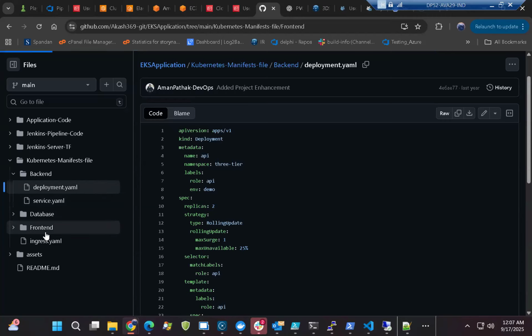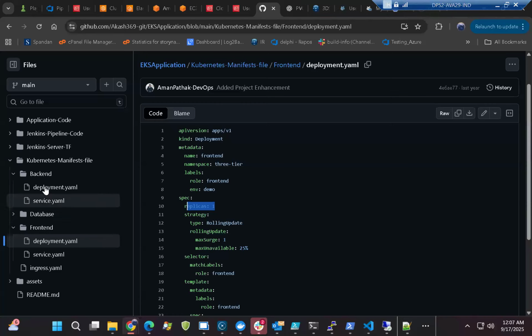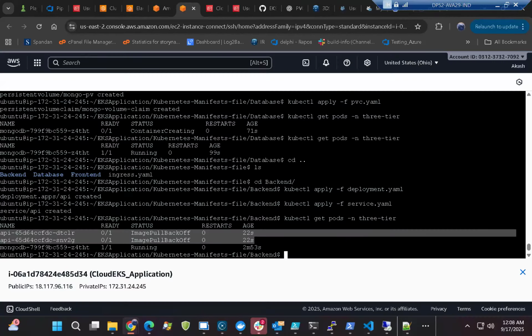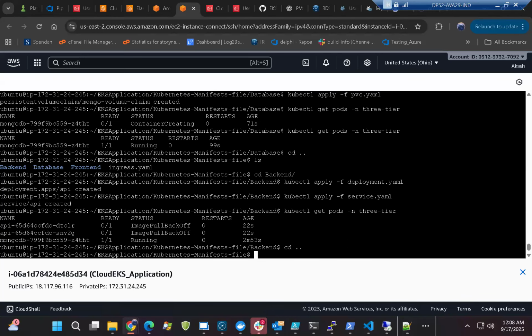In the front end, how many have we mentioned? In front end, we have mentioned only 1, so it will create 1. Okay, so remember this one: if 2 pods are getting created, it means your replica set is 2. If 1 pod is getting created, it means your replica set is 1. So let's quickly create. I'll come out from this too.